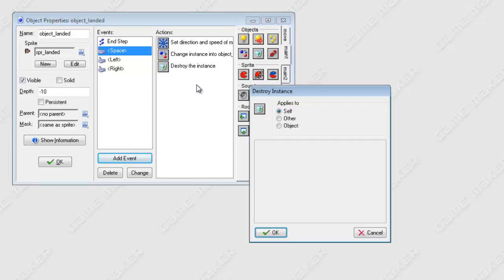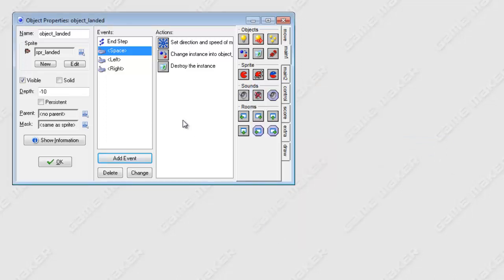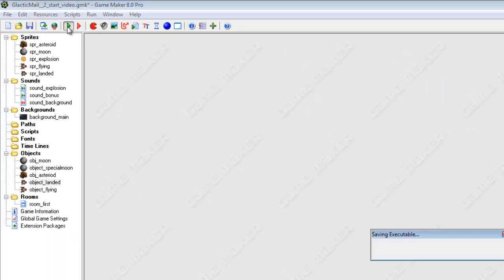Let's go to main, destroy instance of object special moon. So that'll destroy all the special moons in the room, which is only one. Alright, let's see if this works.